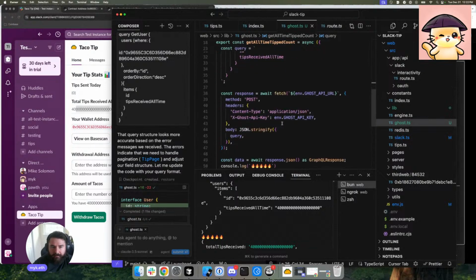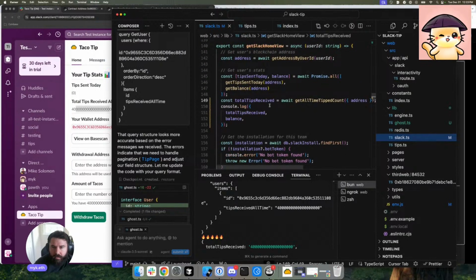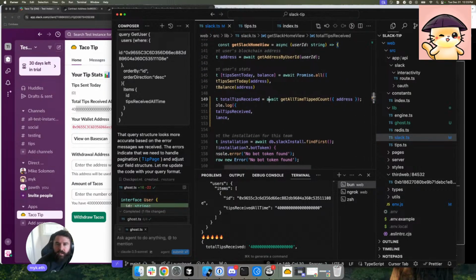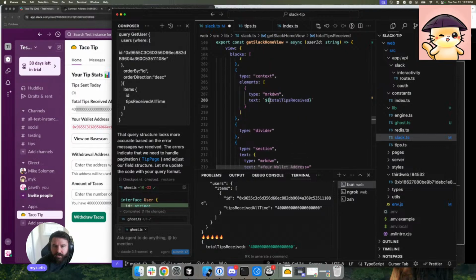So maybe instead of sending it back just plain like that, we'll convert it. Let me think. Why does it? Oh, it thinks maybe it doesn't get a user back. We could just send the wei around, and then here we'll do this. Where do we actually total tips received? We could just say to ether.